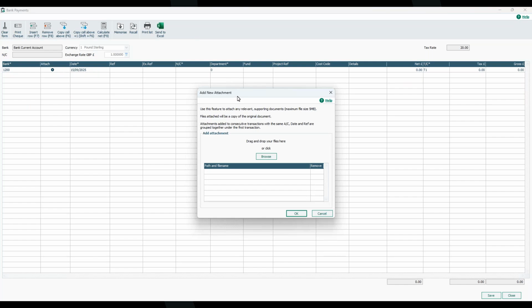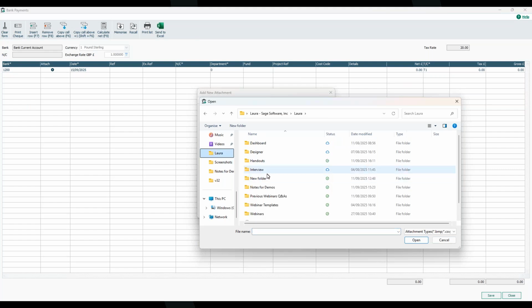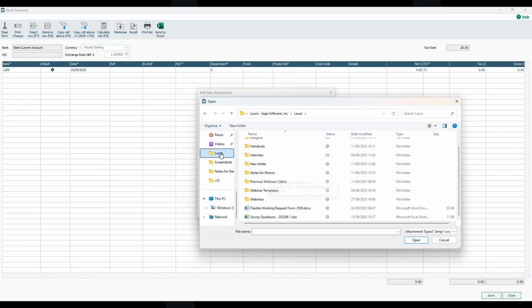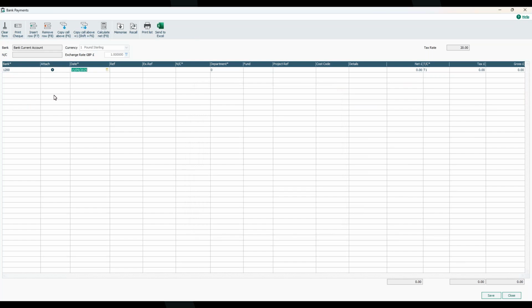So if you've got a scanned copy of a receipt or a photo of it, you can now attach it in here just by clicking on browse, and you can browse in the background. I'm just going to have a look to see if I've got any in my screenshots. I can't locate them at the moment, but if we click on there, you can upload or scan in a picture of it for you. All you would then need to do is click OK, and that's going to attach it there for you.